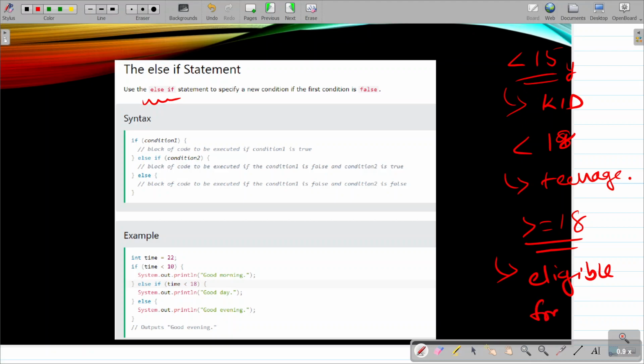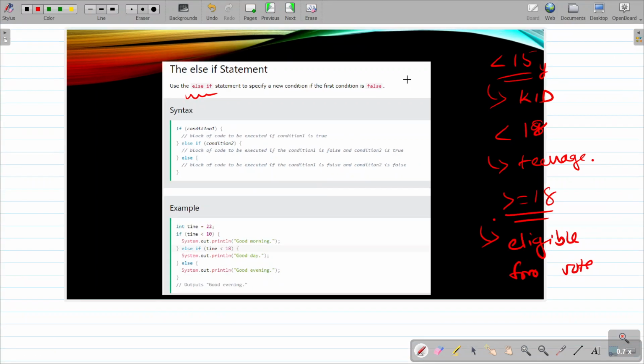So suppose we are having multiple conditions in our Java program, then what to do? Then we will be using if and else if statements. Now how to solve this program? Suppose a person is less than 15 years of age, then we will classify him as a kid. If he is less than 18, then a teenage boy or teenage girl. And if he is greater than or equal to 18 years of age, then he or she will be eligible for voting. Now how to write this same program?